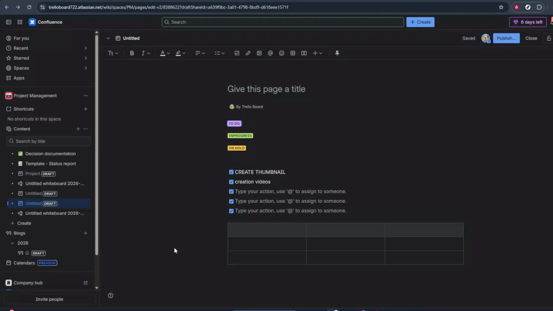In today's video, I'm going to teach you how to move contents inside a page in Confluence. By the end of this walkthrough, you'll know exactly how to quickly rearrange sections or blocks on a page so your information is organized in a clear, logical way. First, open Confluence and navigate to the page where you want to move content around.